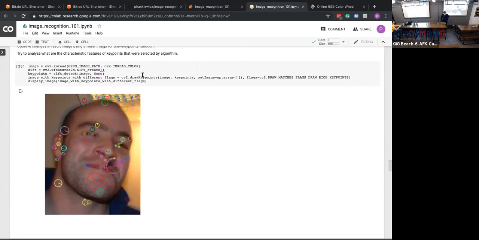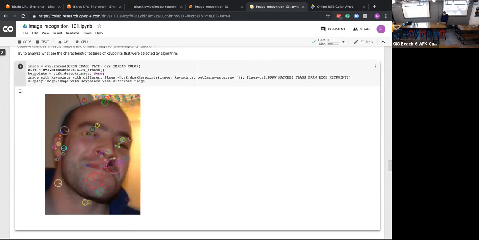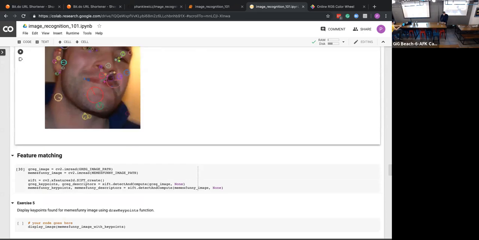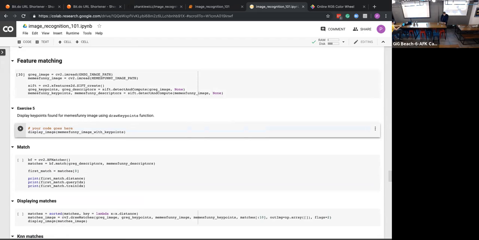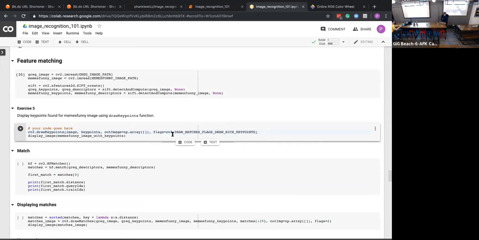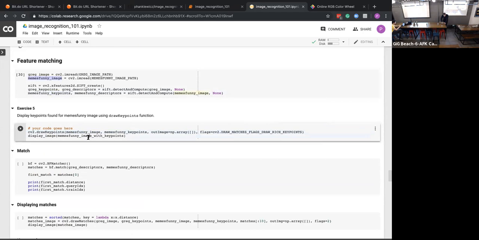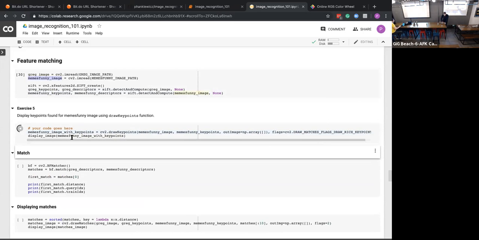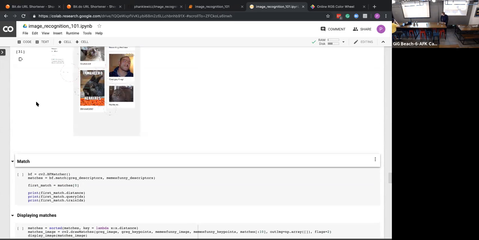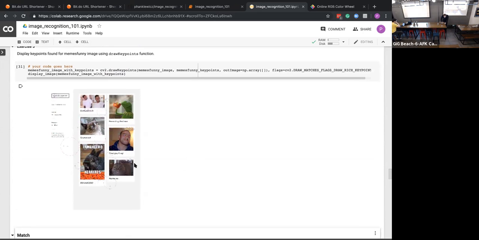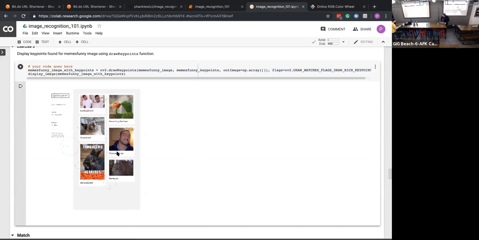Yes, exactly. Sure, it's good. Out image is nothing, yes. And the key points are the memes funny key points. Let's see what it is. Yeah, it's there, but it's really, really small. That's why.